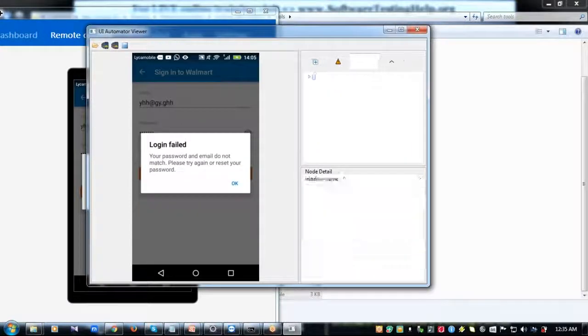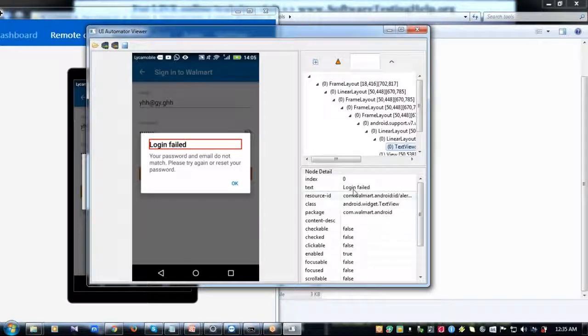And now let me identify this element. So I have login failed. I have a text called login failed, resource ID, class name, package. So I think I can go by the ID because that is unique. I have only one alert box in this particular screen. So I think this will be unique. So I will go by the resource ID itself.